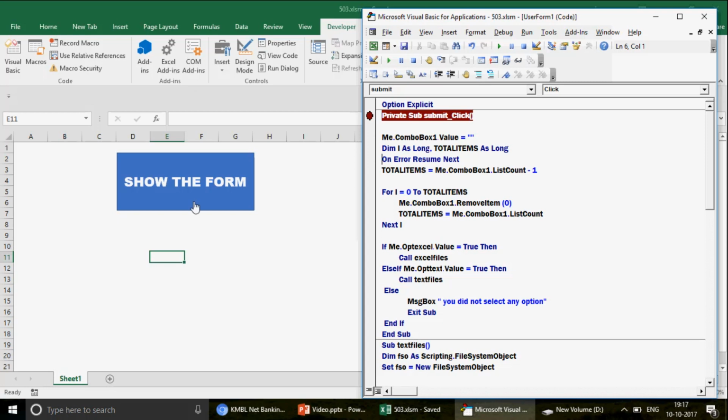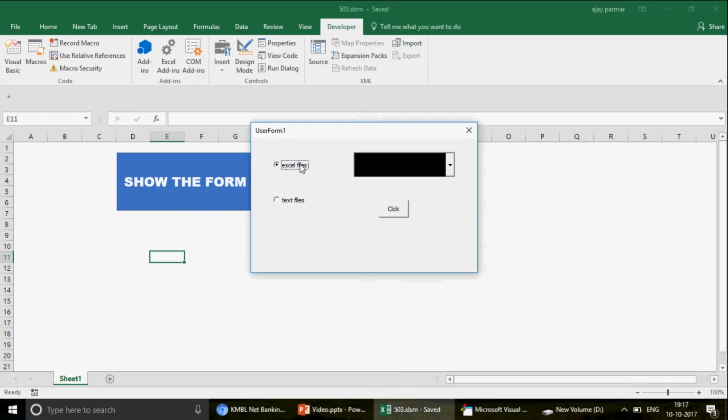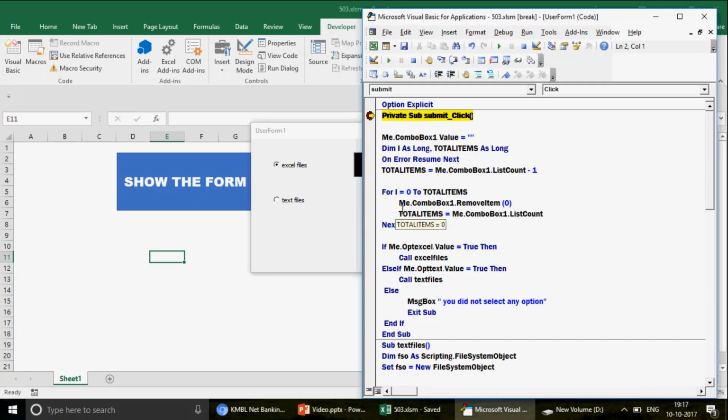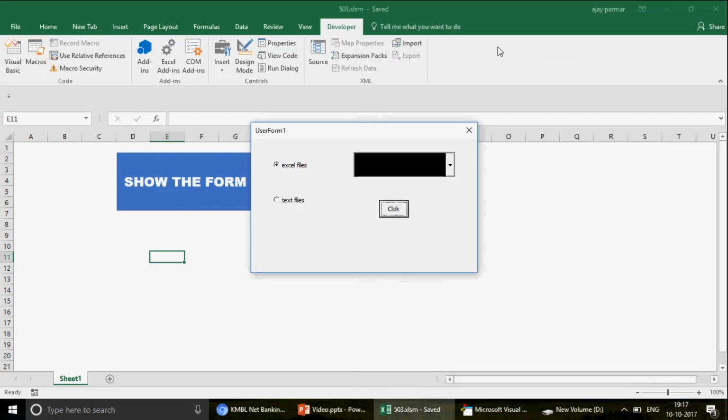So now what is going to happen? When I click here and select the option button, you get to see all the Excel files. Now we have here 1, 2, 3, 4, 5 Excel files. Now how do we come to know how many files are here?